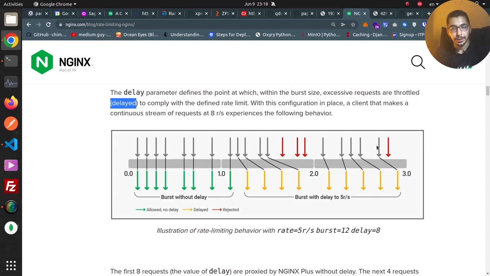So I hope you got the idea. I'll leave this link in the description section down below, and I recommend you read this whole blog post, which gives really good information about the rate limiting built into the nginx web server.